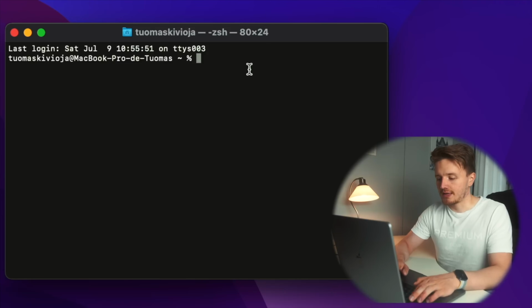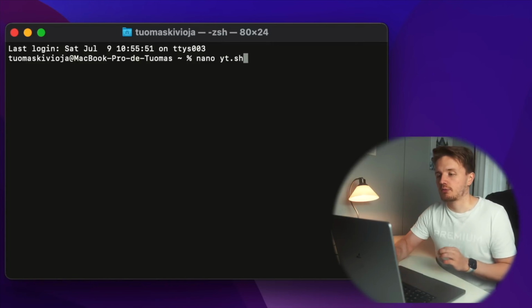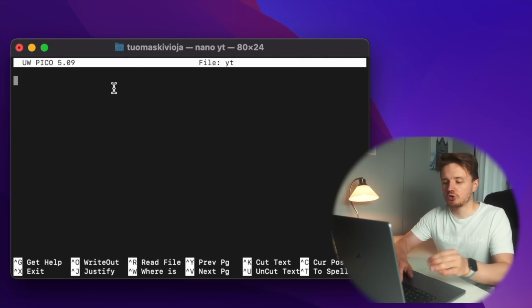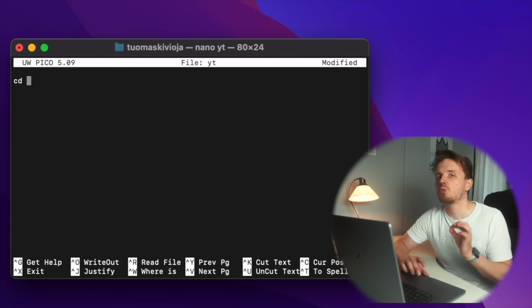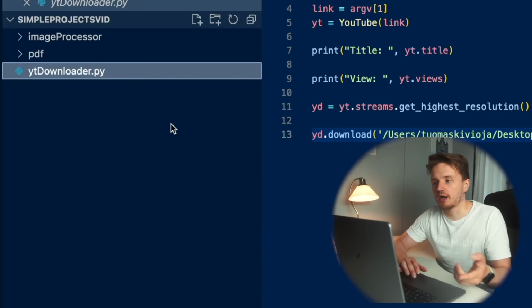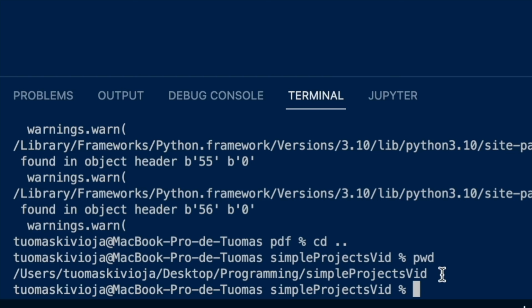What we're going to do is go nano, which is this command line based text editor, and we're just going to give it a name, yt.sh, and the sh ending is really important here. We go enter. We're going to create this file. And basically here all you do is you go cd and then you copy the folder where your file resides. The way you get this is you go to where you would normally run your Python code and type pwd, which stands for present working directory, and you copy it.